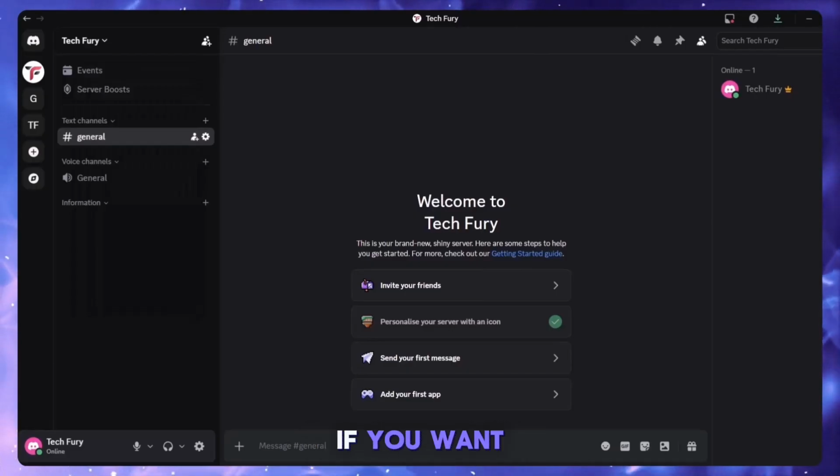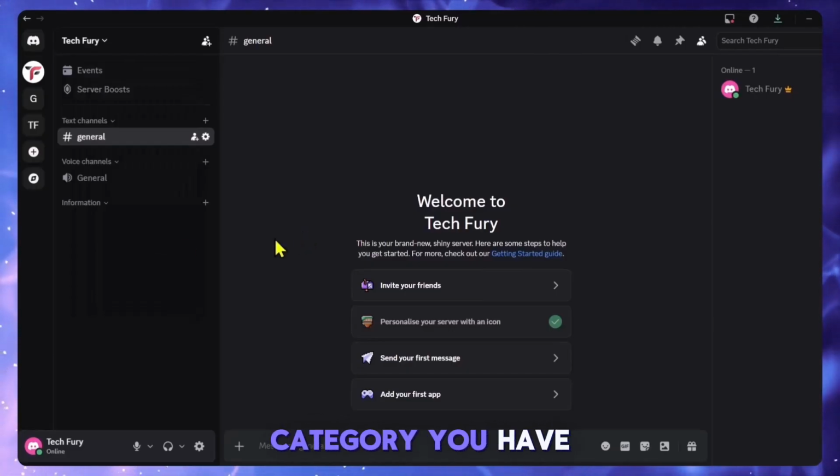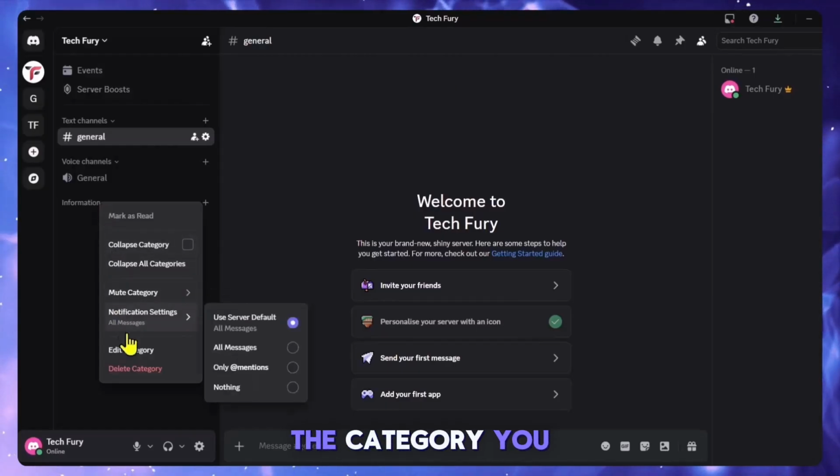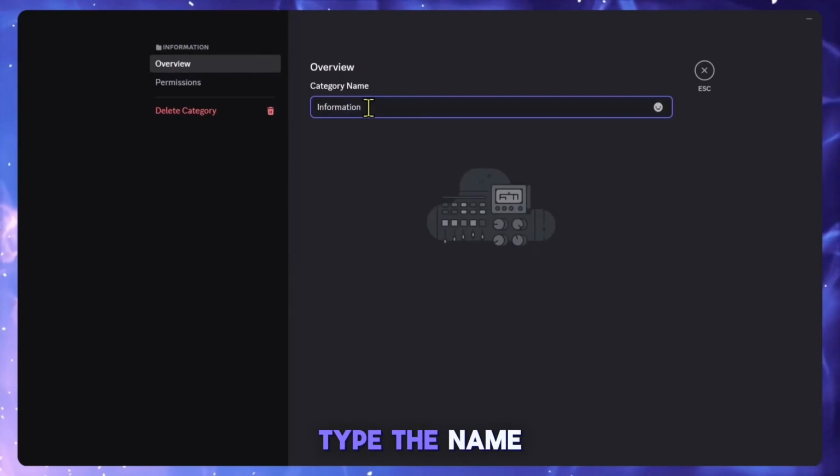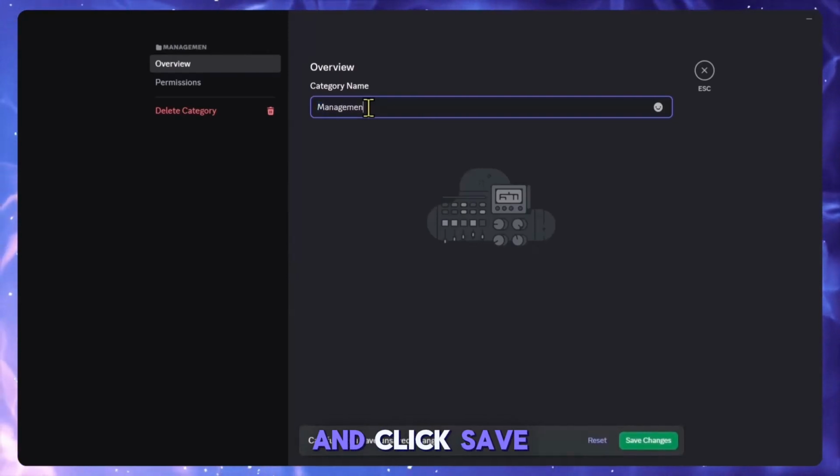It's that simple. If you want to rename a category you have created, right-click on the category you want to rename and click Edit Category. Then you can type the name and click Save Changes.